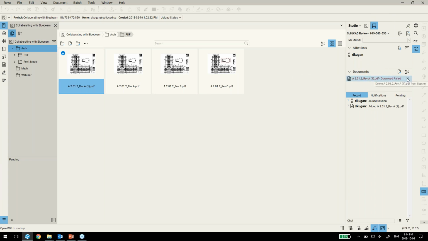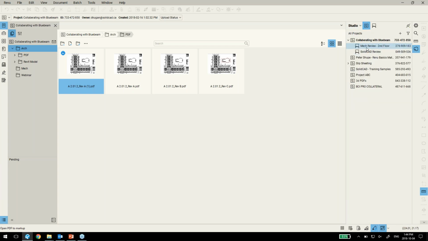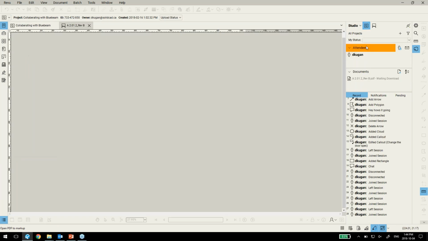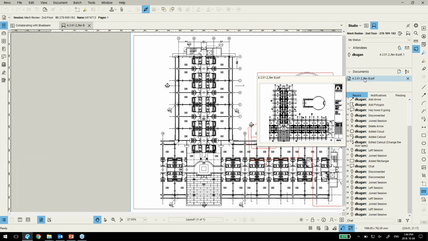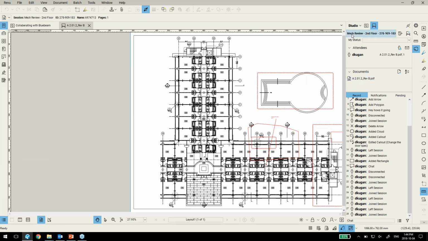It does not want it to go up into this session. You can see here that D. Coogan has added this drawing. So this one is not going in. I'm just going to pull up this one here instead. Here we have a session called Mech Review Second Floor with this ID.